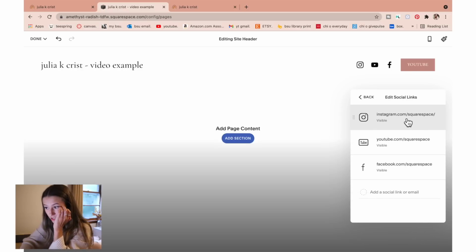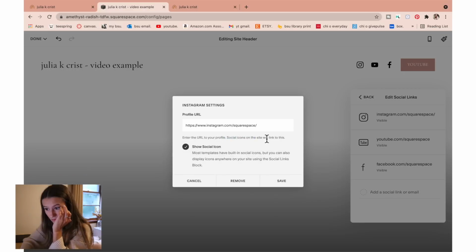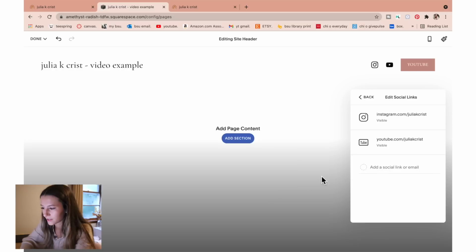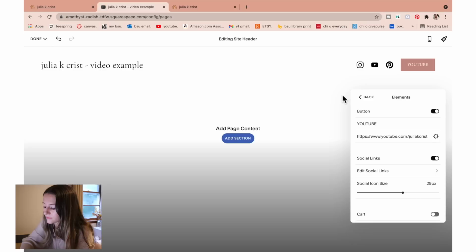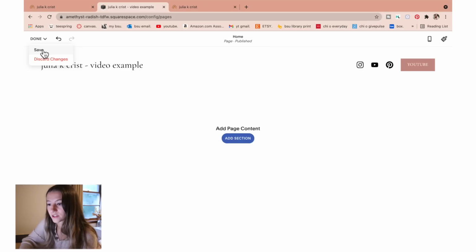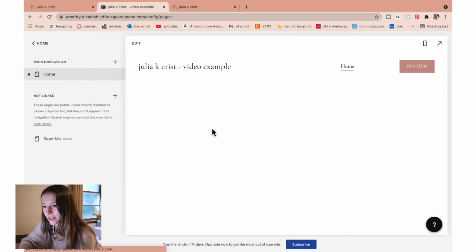And for the social links, all you have to do is go in and save it. Same with this one, just change it all. This one, I don't want to link my Facebook, so we're going to remove Facebook. And there we go. It also looked like I had Pinterest, so there we go. Okay, we'll click done up there because we're done with that.